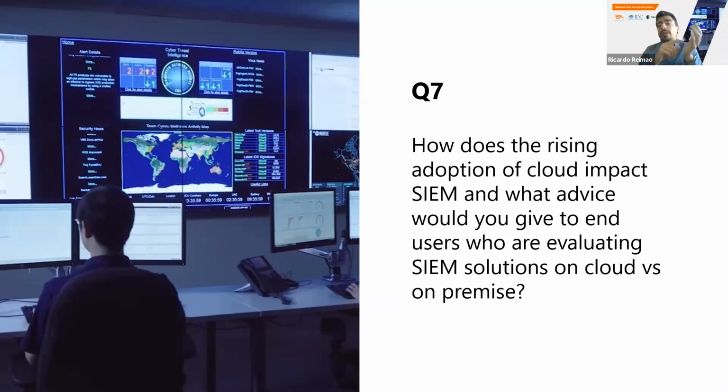But on the other hand, let's say you need to do some very advanced customizations, or you have to do some data mining with the data. Or if you have a requirement that your data must stay in your own environment, then in that case, maybe on-prem SIEM solutions are better for you.